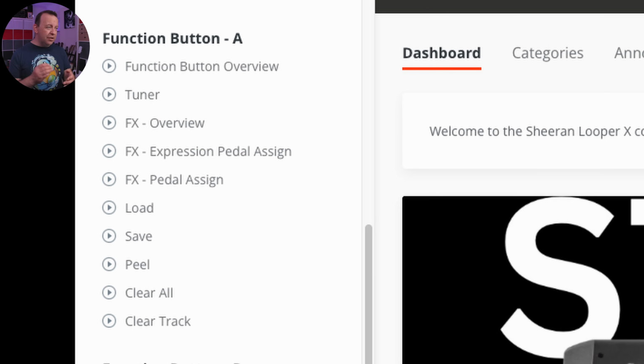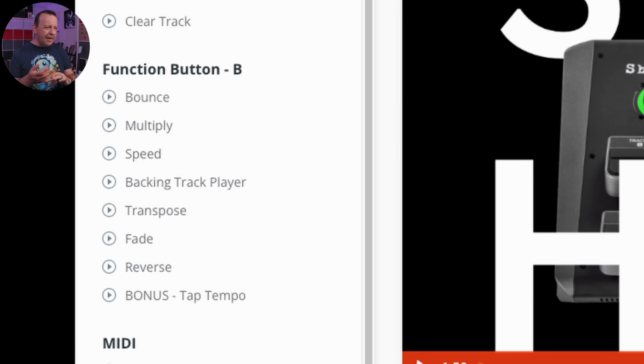And there's 2 big chapters all about the function button. The function button can do multiple things. As you can clearly see here, there's the tuner. We go through the entire effects system, loading, saving, peeling, speed, backing track, transpose. It's all there inside functions A and functions B.